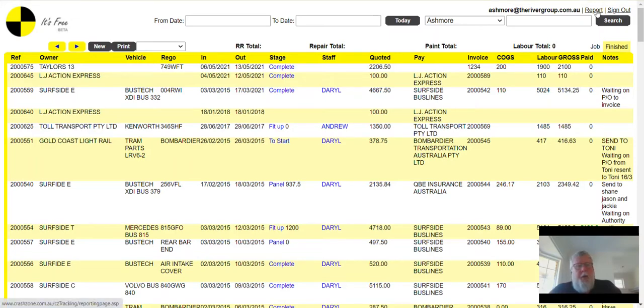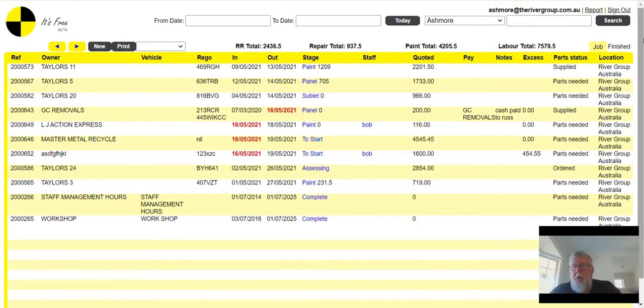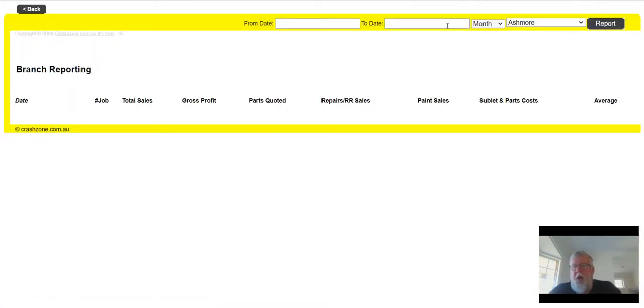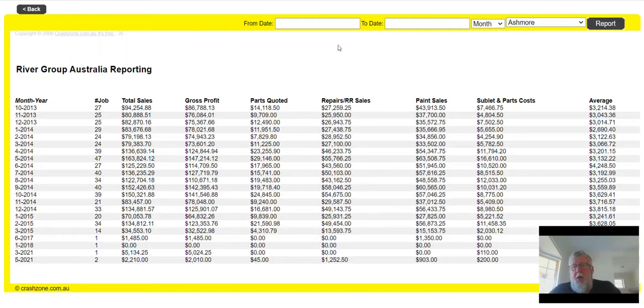Up the top here in the reporting section, if we go back to the jobs, the report section's there still. So it doesn't really matter what page you're on, but if you want to go into your reports, and then monthly, it'll tell you what you've done for the month. So this stuff is October of 13 through to a bit of dribble down the bottom. It hasn't been used for years. But let's just pick on January of 2014. We did 29 jobs, total sales 83k, less the parts, made a GP of 78k.